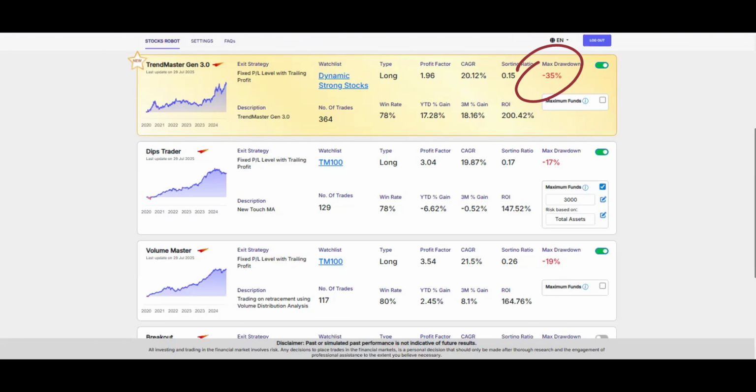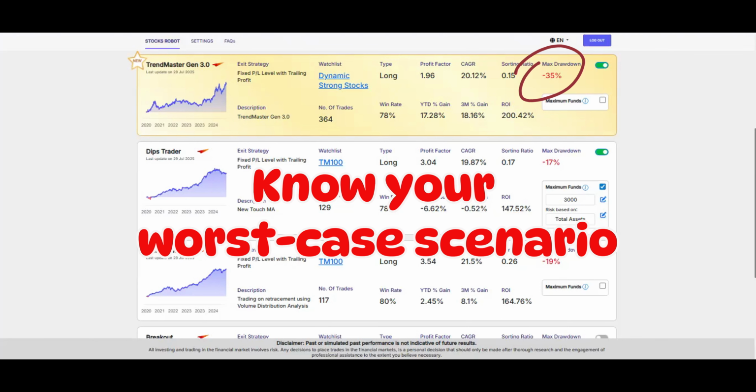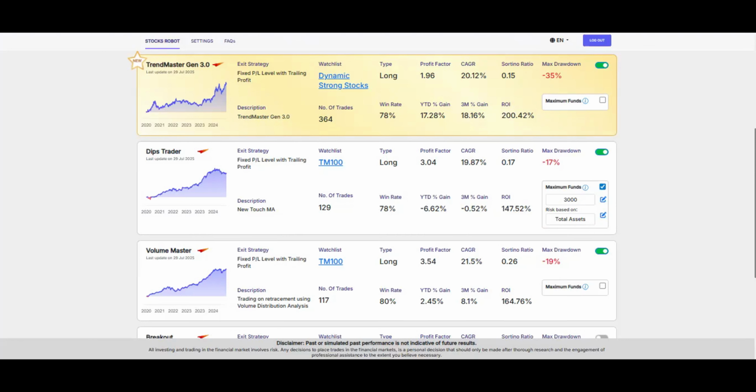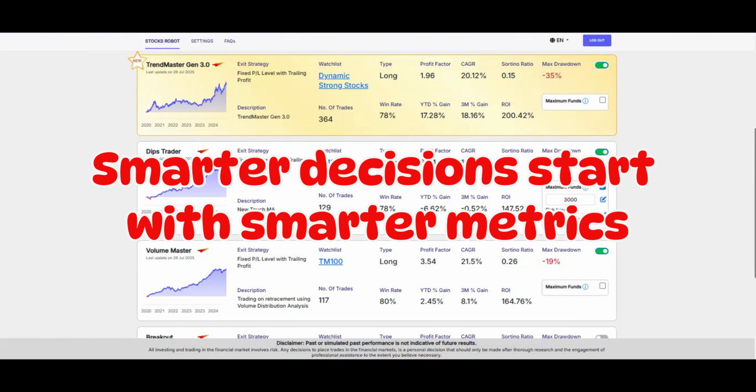Finally, we added max drawdown, a key risk metric that shows the biggest drop from peak to bottom in your equity curve. The current max drawdown is negative 35%, which helps you to prepare for worst case risk while managing your expectations. So, these metrics help you understand the true health of your portfolio, not just the win rate, and it is easier for you to determine the goodness of the robot's past performance before you enable it to take trades.